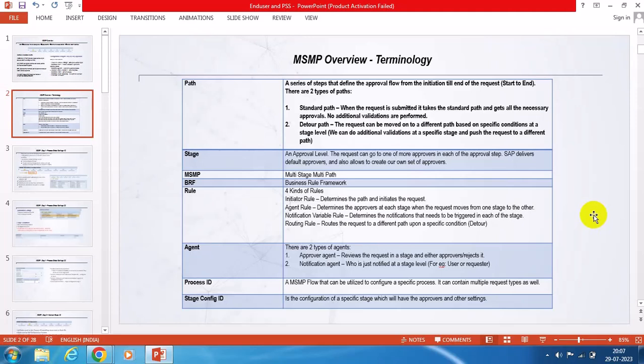Okay. Any other questions? Moving to terminology. As of now, you hear there is a path, stage, MSMP, BRF plus, different terminology. So to understand, we will go through and discuss each, the definitions.